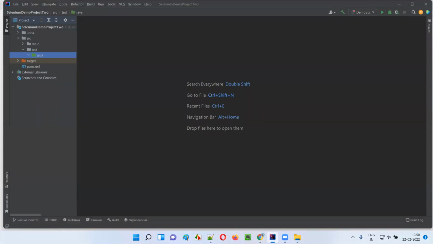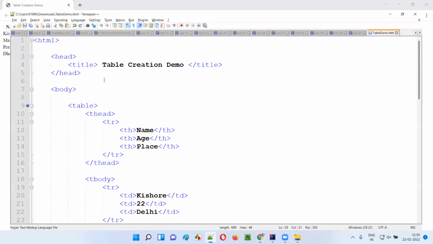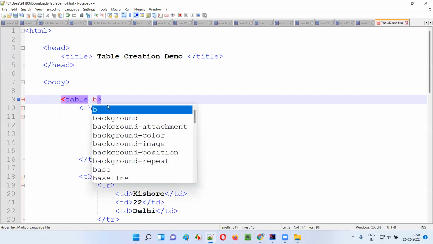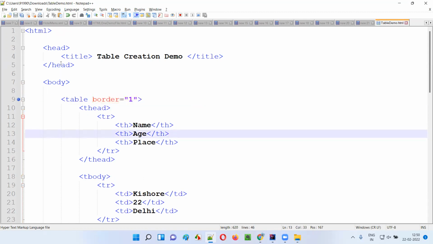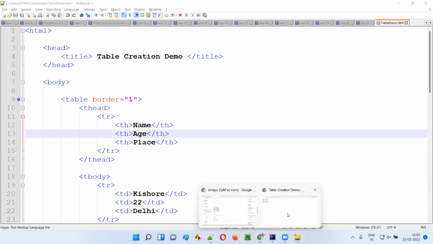But there is something missing in this table, guys. The table headings are there, data is there, but the border is not there. What do I have to do to get the border for this particular table? I'll go to the table tag and provide one attribute known as border, is equal to, in double quotes, some border value. If I give 1 here and save this and refresh here, you see I got a border.